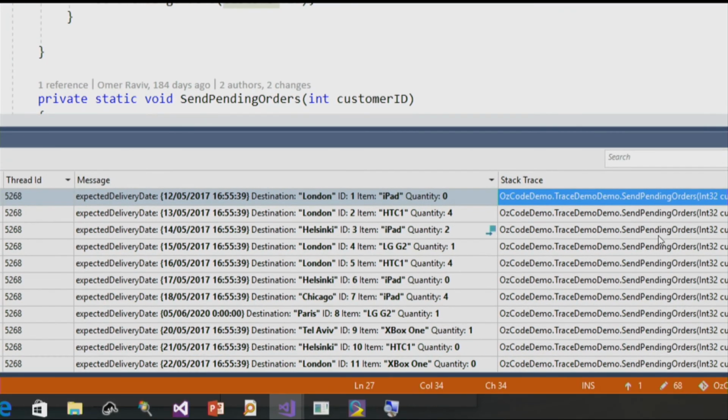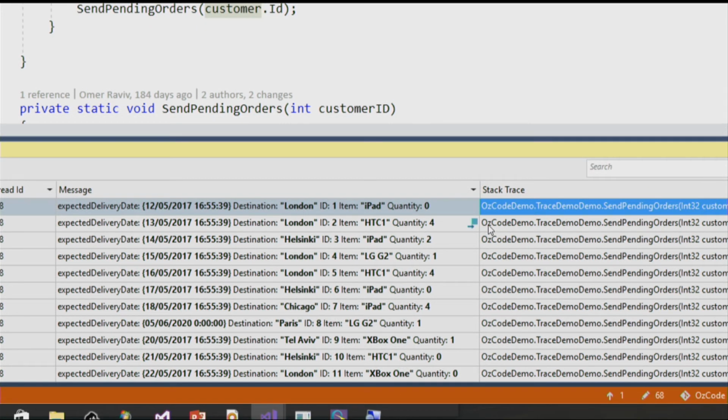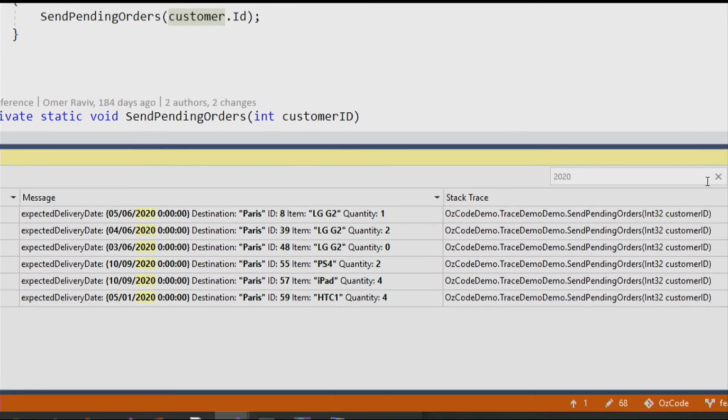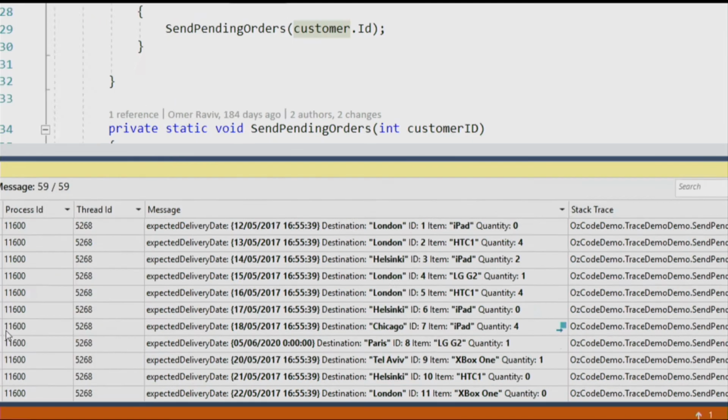Now the only thing I know about this bug is that it has something to do with the year 2020, so I type in 2020 here, and I can instantly see that all these orders are the ones going to Paris. So I was able to add logging to my program while I'm debugging it, and then find a pattern that I didn't know was there using the fully featured log viewer inside of OzCode.